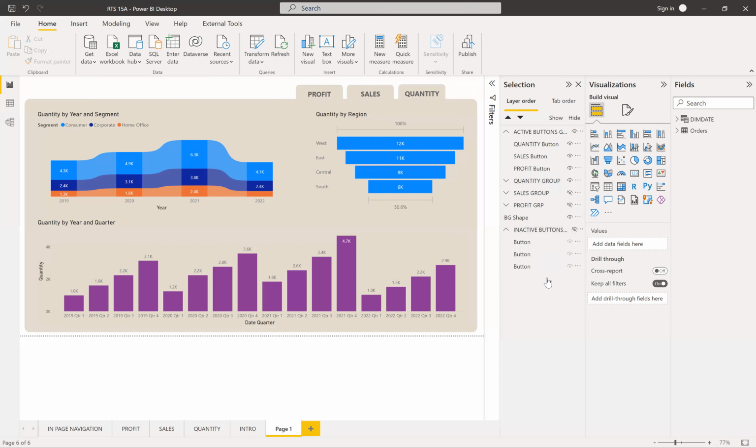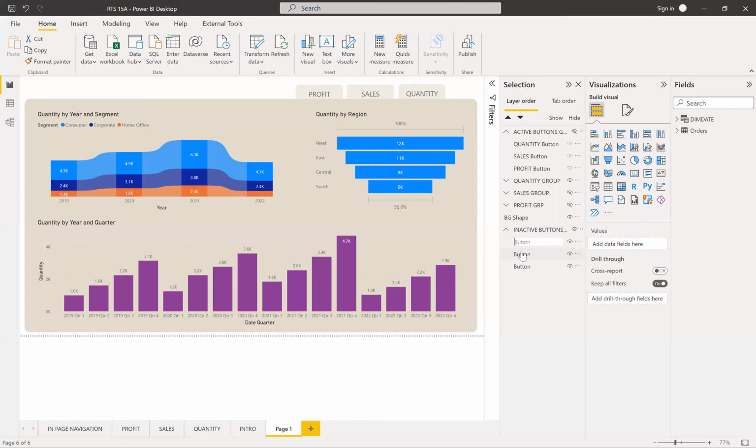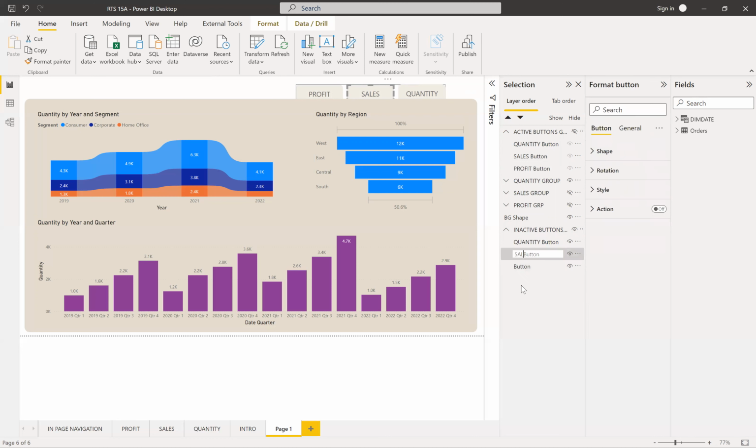And here, for inactive, let me hide this one and look at the inactive buttons. What is this button again? Quantity. Let's go for this one, quantity, right? And then rename this one. Again, what is this one? Sales button. And what is this one? This is the profit button, the inactive profit button.